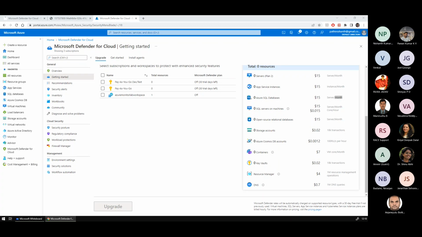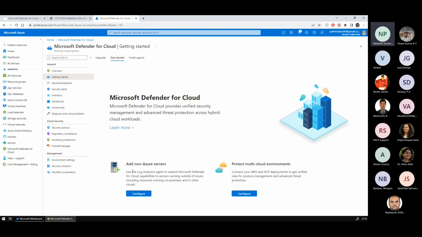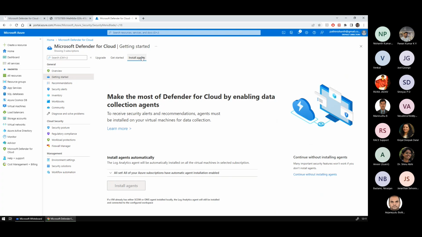Clear? See, use Log Analytics agent to extend the Microsoft Defender for Cloud capabilities or protect multi-cloud environments. And you can get the view entirely here. And you can see here, all set, all of your Azure subscriptions have automatic agent installation enabled. Any service you create, automatic agent installation will happen. And now my Defender plan is ready.